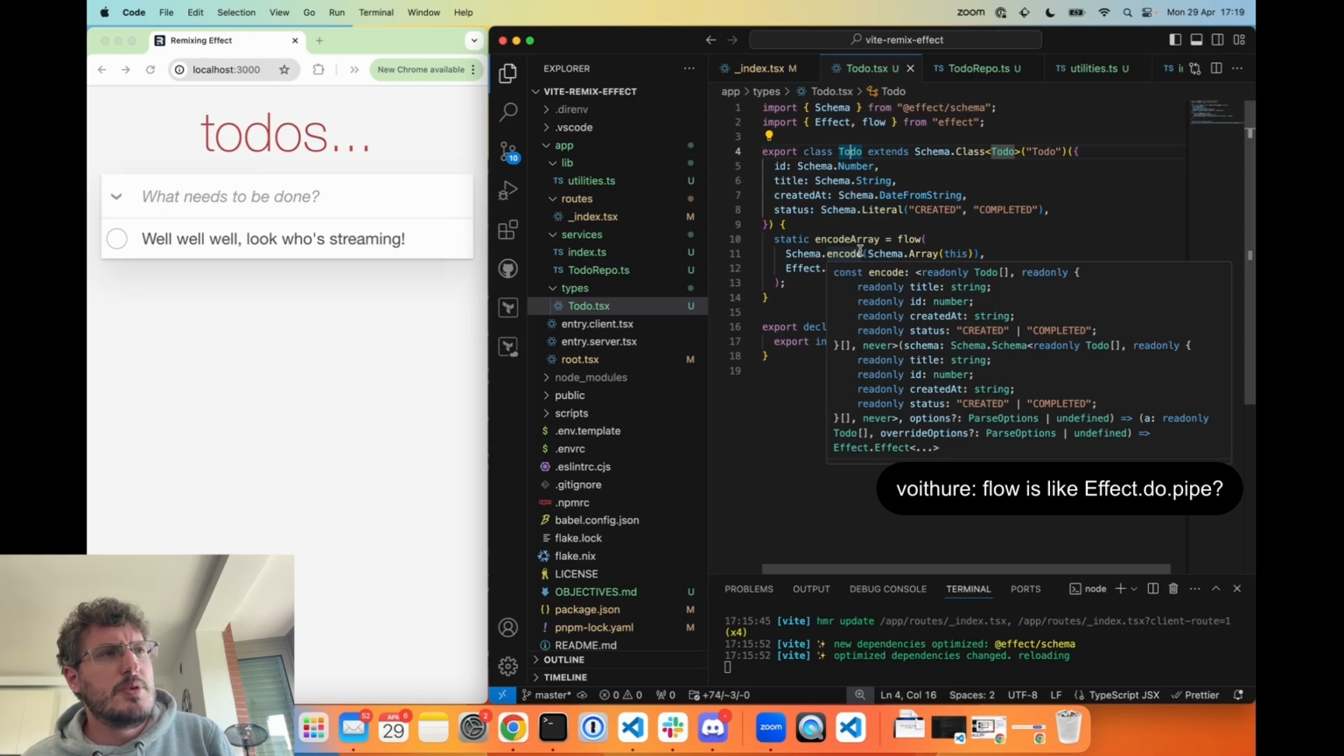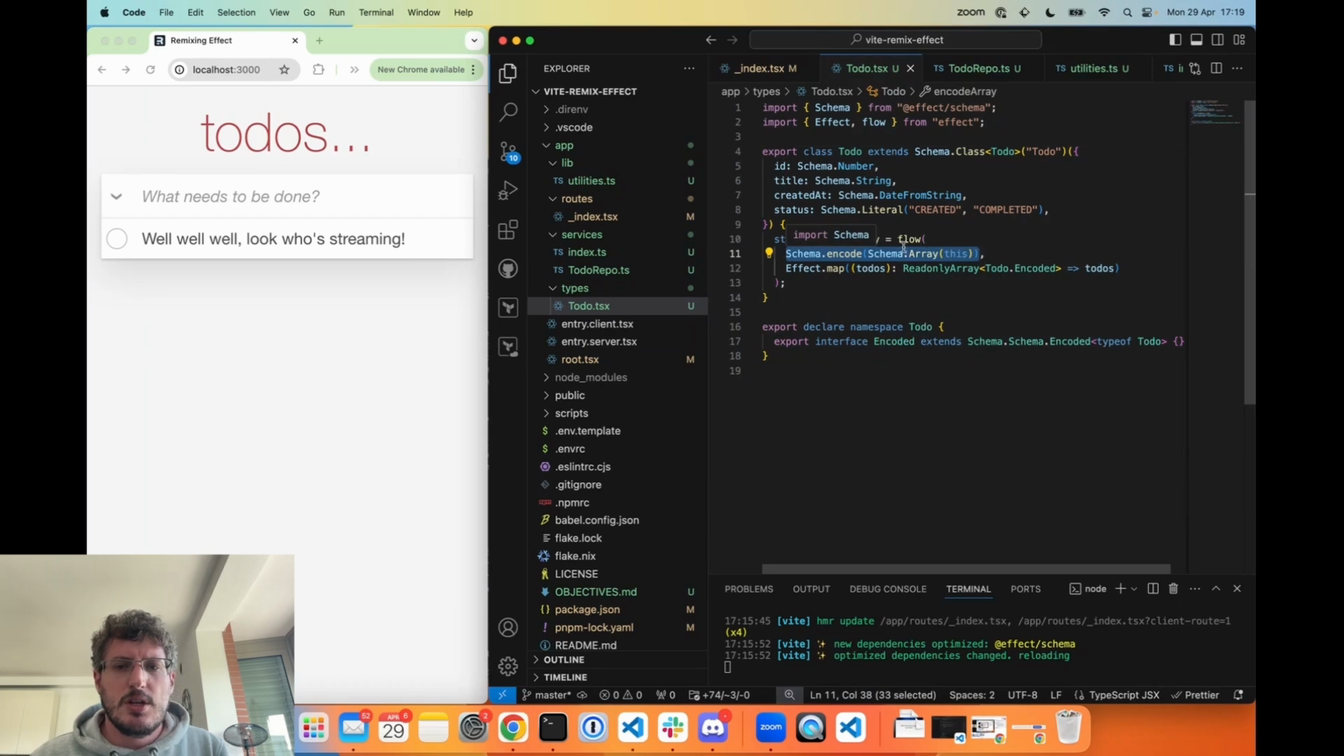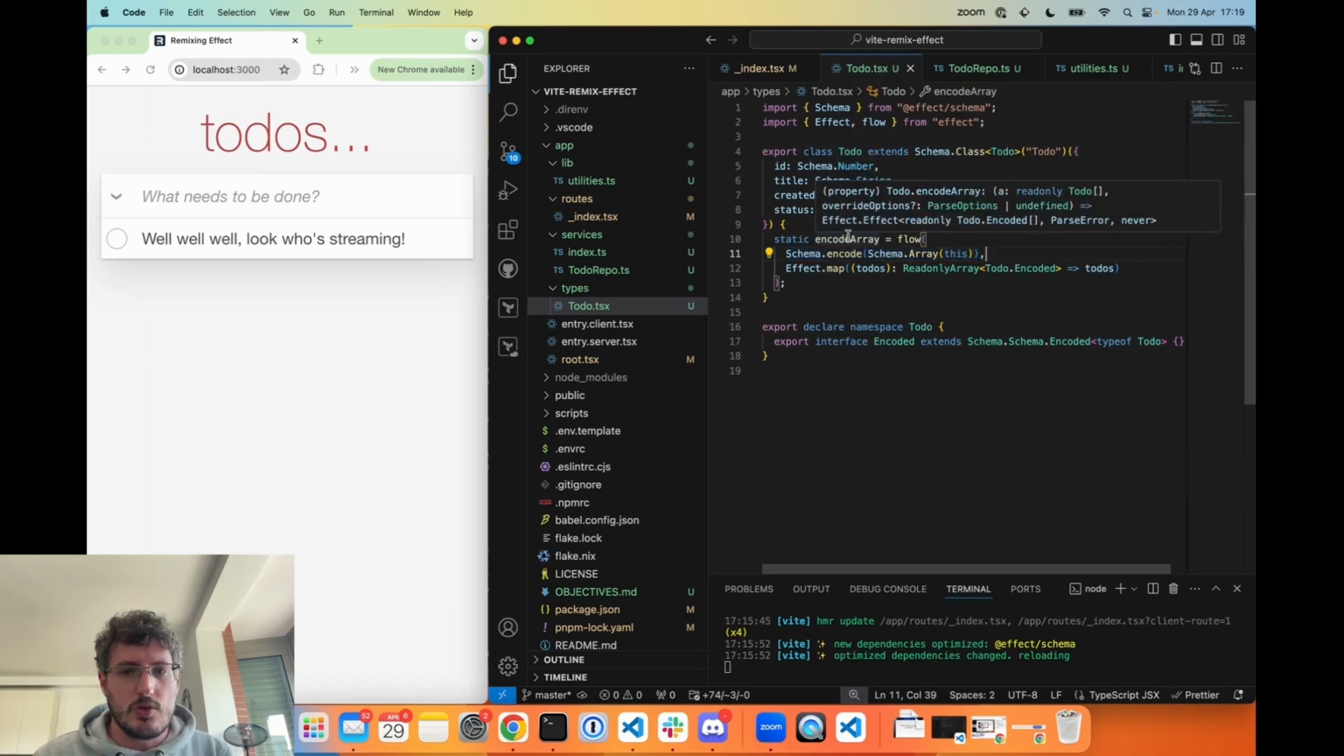Is flow like pipe? Flow is like pipe, except that the first argument that it takes is a function, and it's not the value. So if you see the return type here, the arguments are passed automatically. So flow is just function composition.